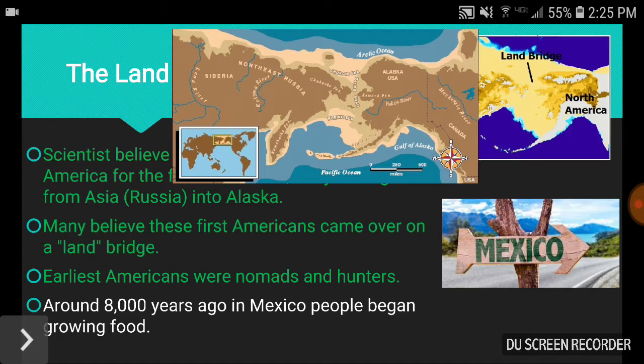And around 8,000 years ago in Mexico, where Native Americans are going to settle, there's going to be a group of people that start growing their own food. So instead of following these animals around looking for better climates, they're going to start to realize, man, how can we set up a society or how can we make life easier for us by growing our food?